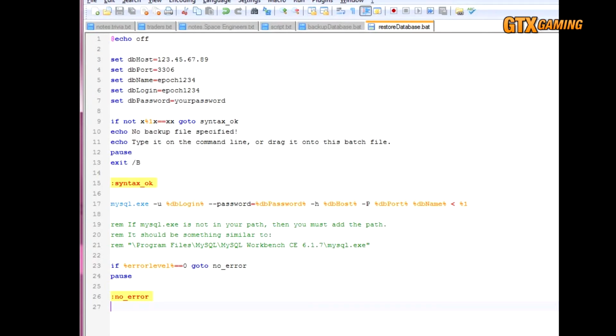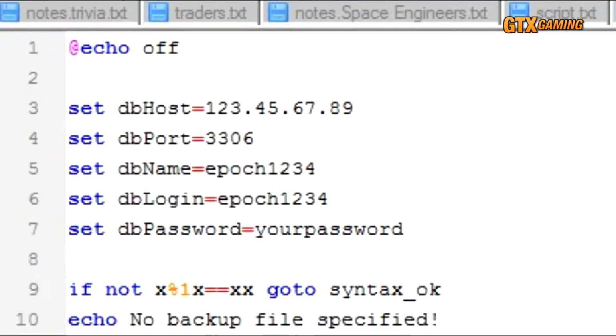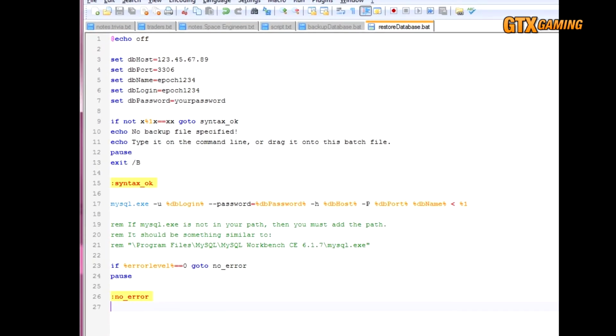What we will go over, though, is how to configure this batch file so that it works for you. These 5 lines near the top are what you need to customize, and they're pretty self-explanatory, and they're just like the lines in the backup batch file. Set the DB host equal to your server's IP address, and the DB port, just leave it at default, unless you saw a different number when you looked it up in your database login info. Set both the DB name and DB login equal to your username, because GTX Gaming sets them both to the same value. And finally, set DB password equal to your database password. And that's it. Just don't forget to save your changes.